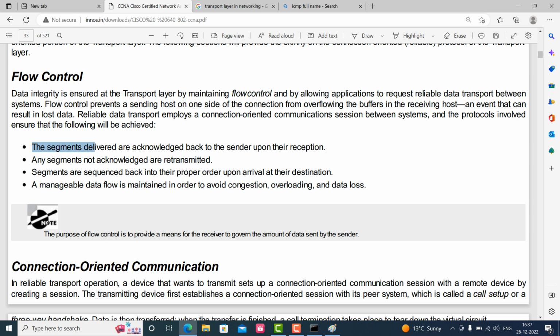The segments delivered are acknowledged back to the sender upon their reception. Any segment not acknowledged is retransmitted. Segments are sequenced back into their proper order upon arrival at the destination. A manageable data flow is maintained in order to avoid congestion, overloading, and any data loss. So what is segmentation? Small chunks.